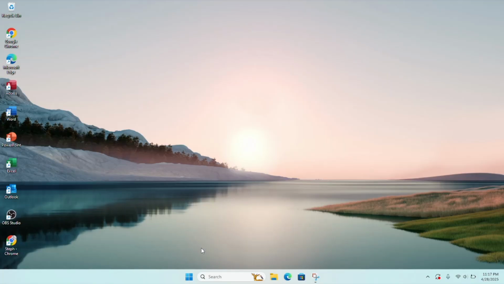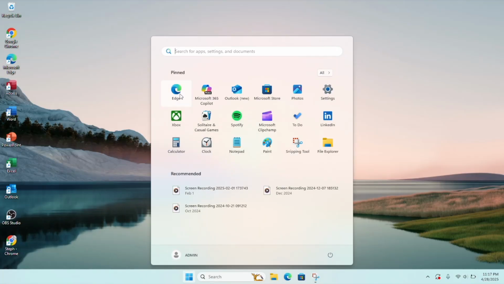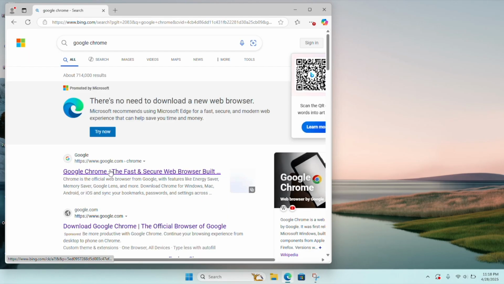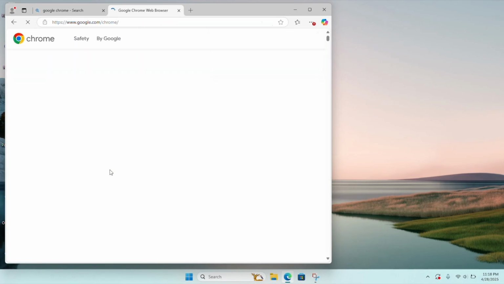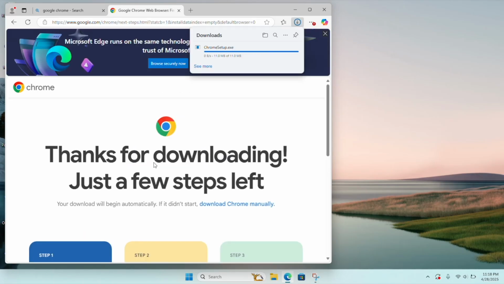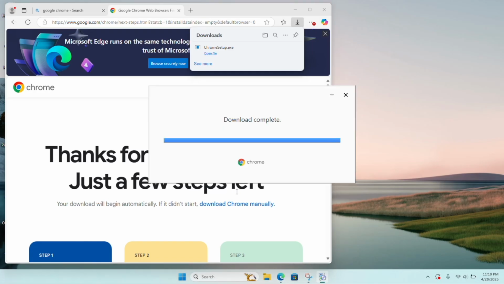Click on the Windows Start icon at the bottom, and then click on Microsoft Edge, which is the default web browser for Windows. On your web browser, type in Google Chrome. Here you can tap on Download Google Chrome for your Windows. Once the download has completed, it will automatically install it onto your computer.